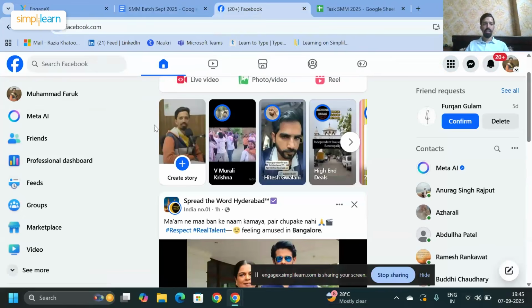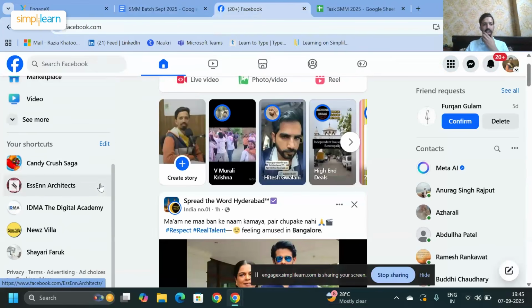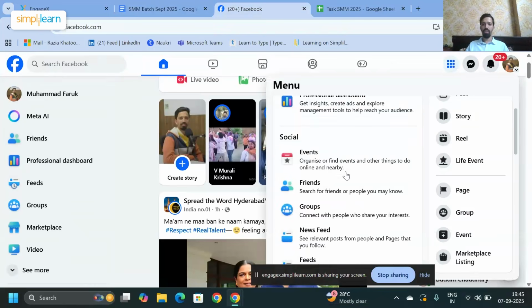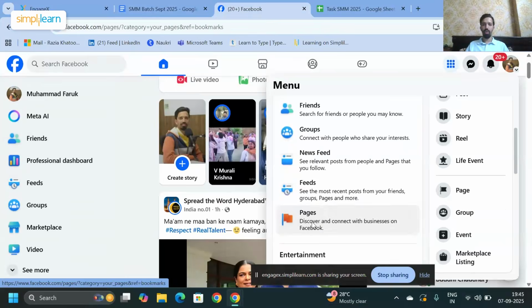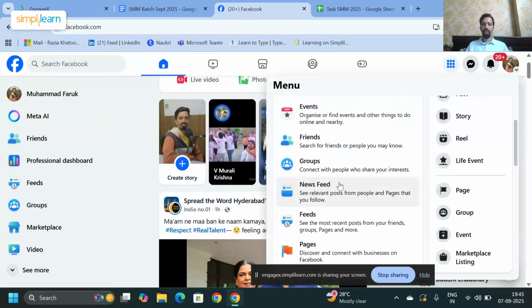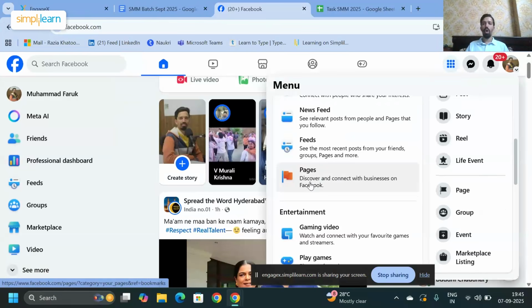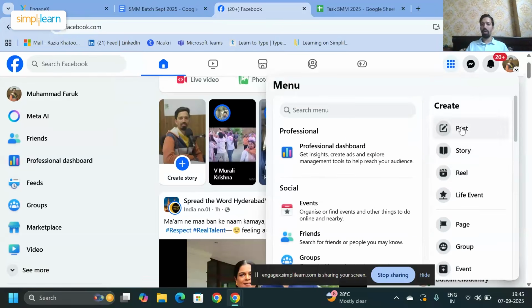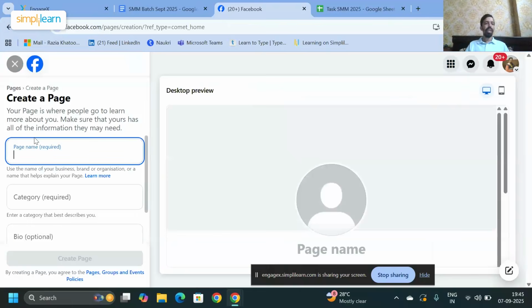Okay, and if this is the account, you will have on the left hand side all your pages. If not, you can just go into your menu widgets. On the left hand side, you can see what all pages you have created. If you click on the pages, it will show you all the pages that you have. But on the right hand side, there is a create option, and in the create option, you can see the page option here. Now click on the page option. They will be asking three questions here.